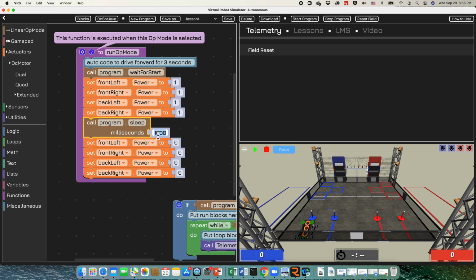So what about we want this to run, let's say, for 3 seconds, and see what happens here. All right, let's save it. And we did make sure we reset the field. And now let's run. Oh, wait, it didn't do it. All right, let's stop. Okay, reset the field, make sure we reset the field.